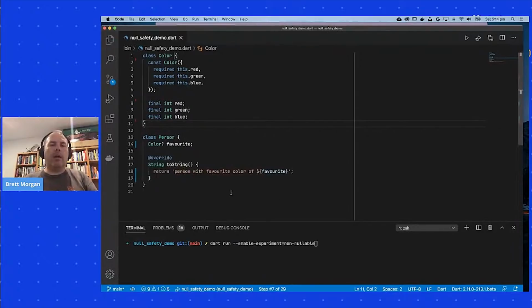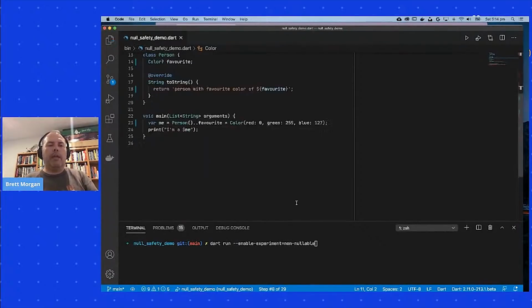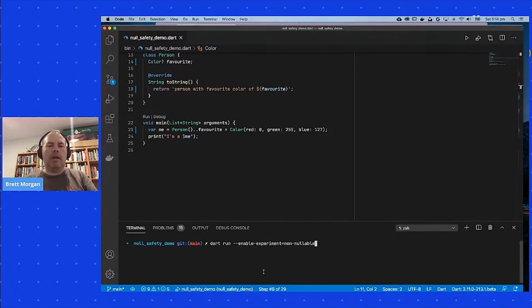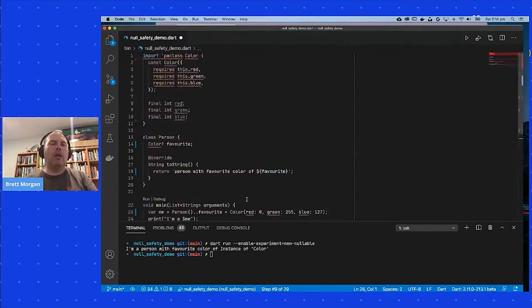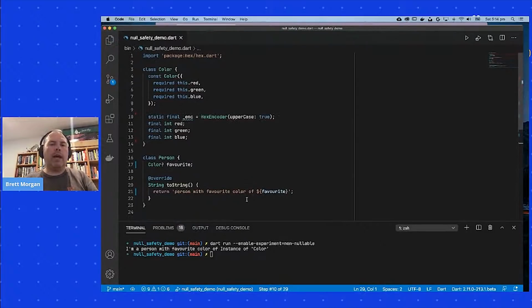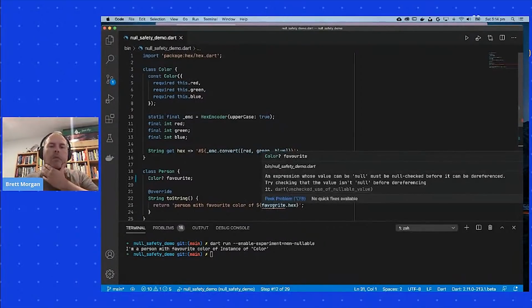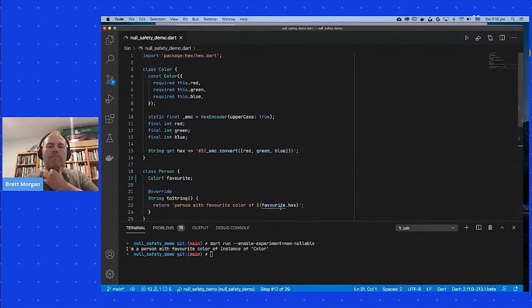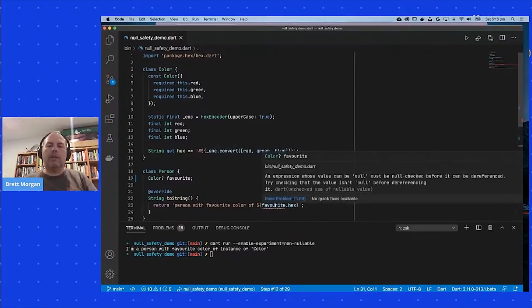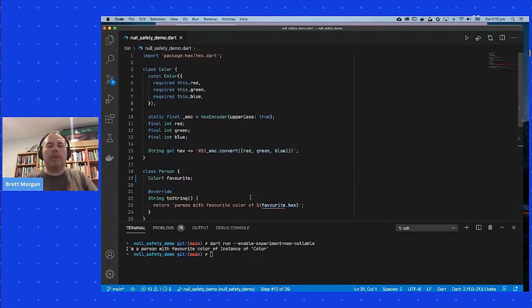So now I've got a toString, person with favorite color, and then we turn around and run it. And you can see we've got the same problem. So we know how to fix this. We turn around and add hex. We add an encoder and a string getter, and my dog is snoring in the background. And here's the next part. We've got this favorite that's potentially null. And what it's saying is you can't call the hex getter on this potentially null value. You must do something with it.